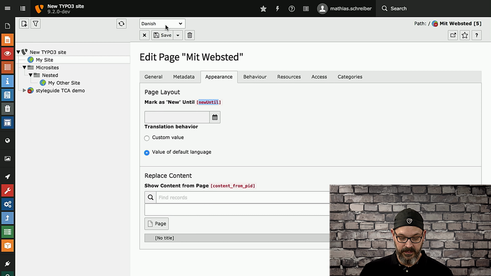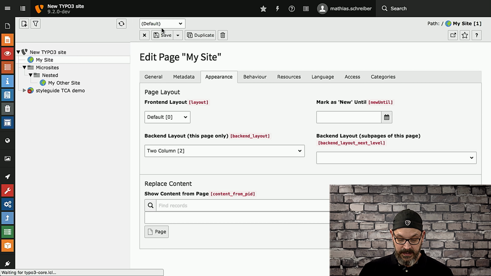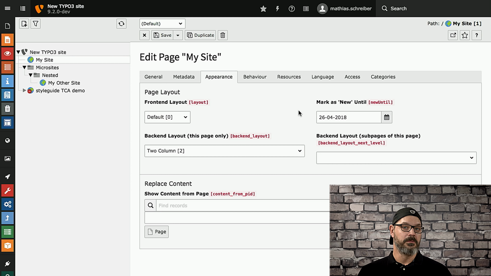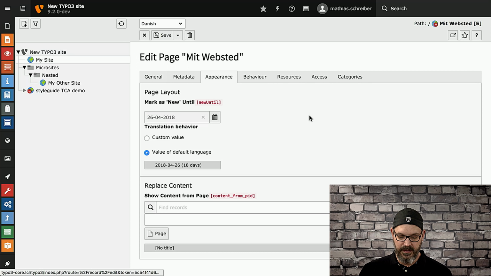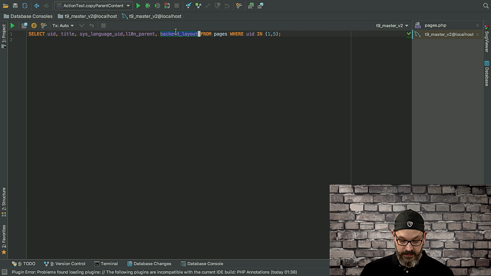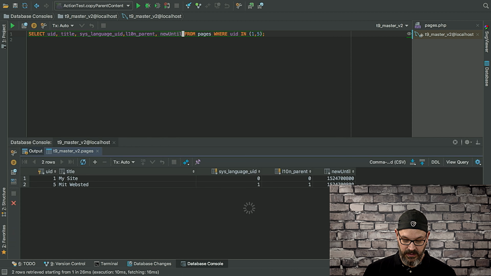If we head back to the backend and switch to the default language again, we have the mark new until field right here. And we can edit this. And we simply say that this page is supposed to be marked as new until April 26th, because, hey, why not? So we save and close this, and then open up the Danish version, and you see that this is a read-only field right now. Let's take a look what the database has to say about this. So we want to grab new until as well, and you can see that also this data has been synced over from the parent record, the default language, to the translation.